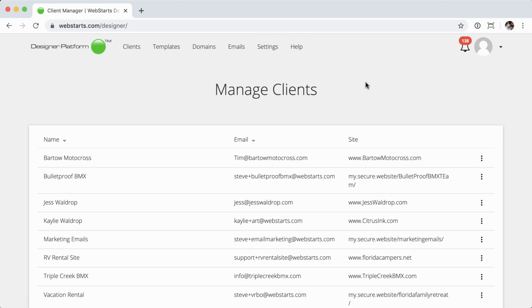That's about all there is to it in terms of moving your website from your primary account to your designer dashboard, with the primary benefit, of course, being that it now can be edited and managed by your client, where it could not have before in your primary account.